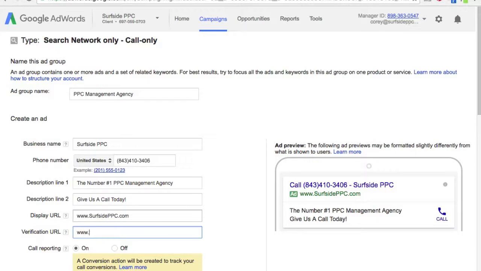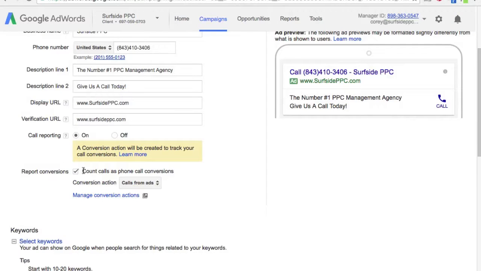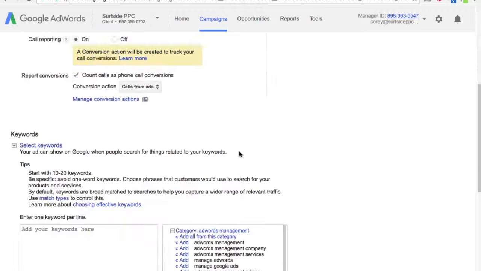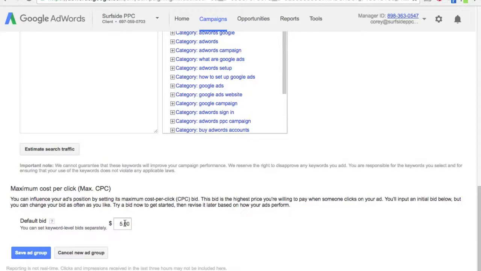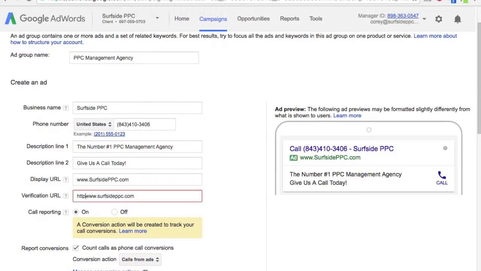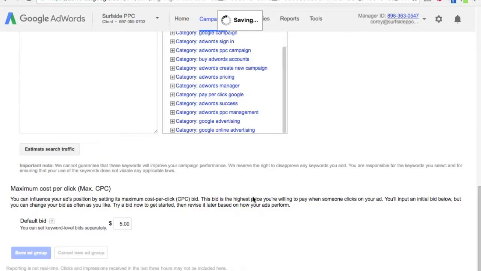Then our verification URL. Call reporting, we're going to want to keep that on as well. For report conversions, we're going to use calls from ads as a conversion action. So let's say we want to target just this keyword, PPC Management Agency, and we're going to use the exact match version of that. Our default bid on that one keyword is going to be $5. Make sure you enter HTTP there. And we're going to save our ad group down here.